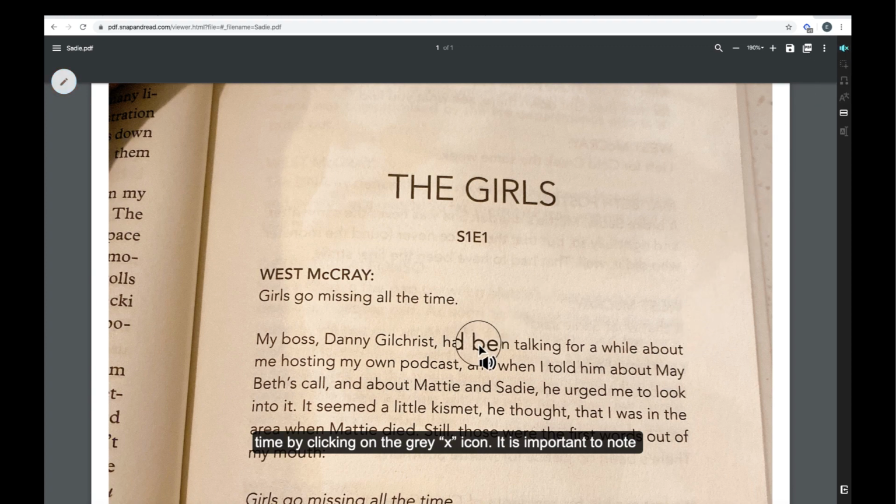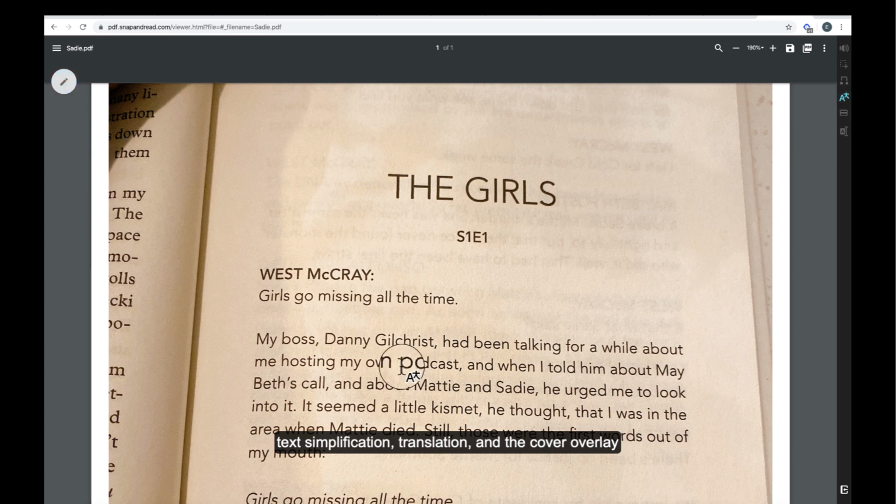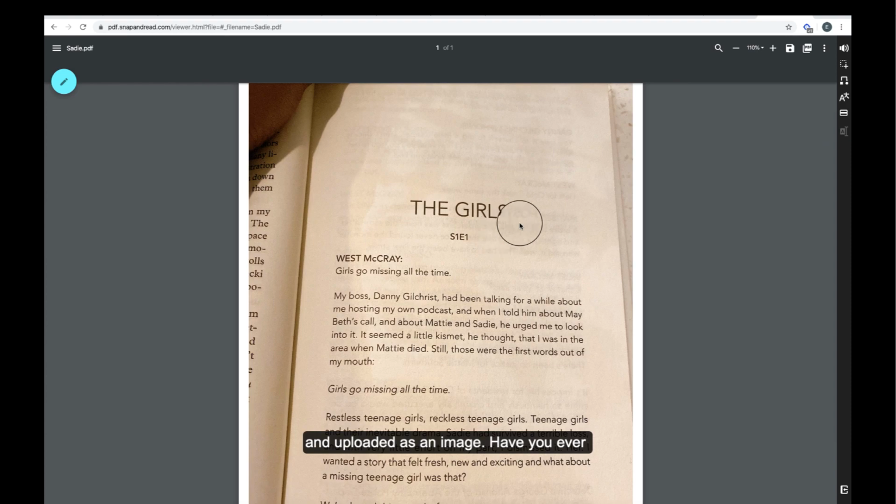It is important to note that no other accessibility tool will work with the uploading of documents saved as an image to Snap&Read. The text simplification, translation, and the color overlay tool will be automatically disabled when the document is processed and uploaded as an image.